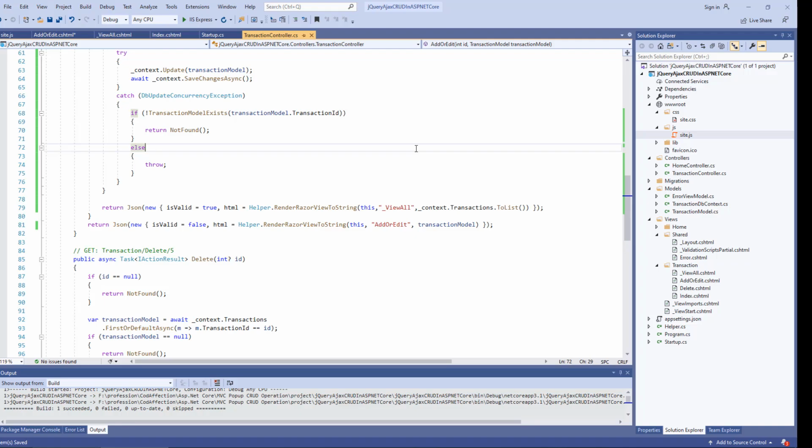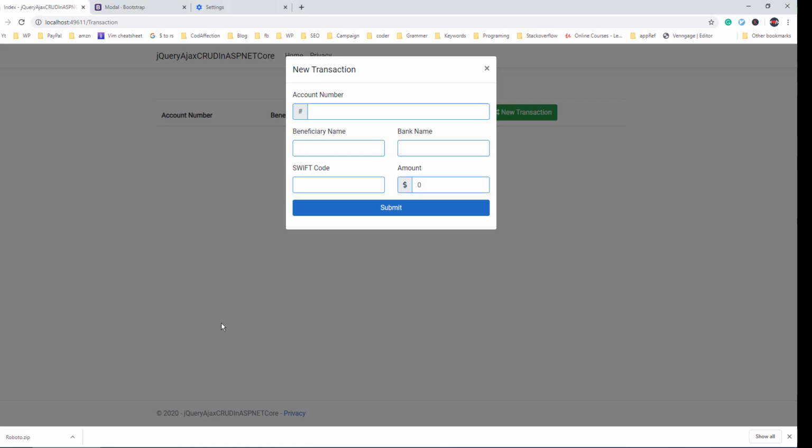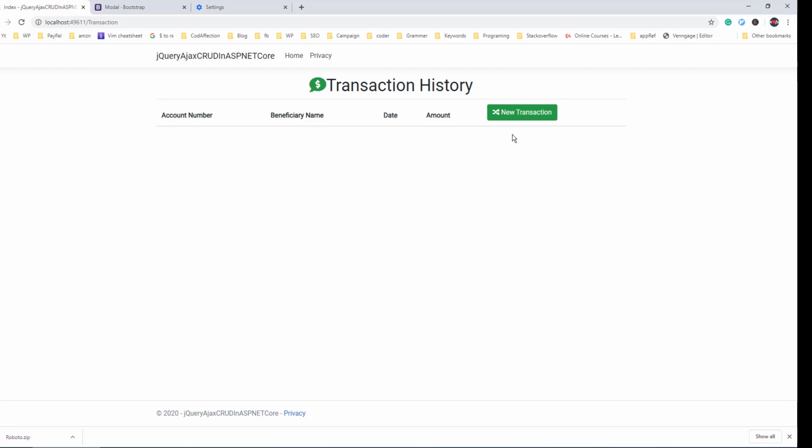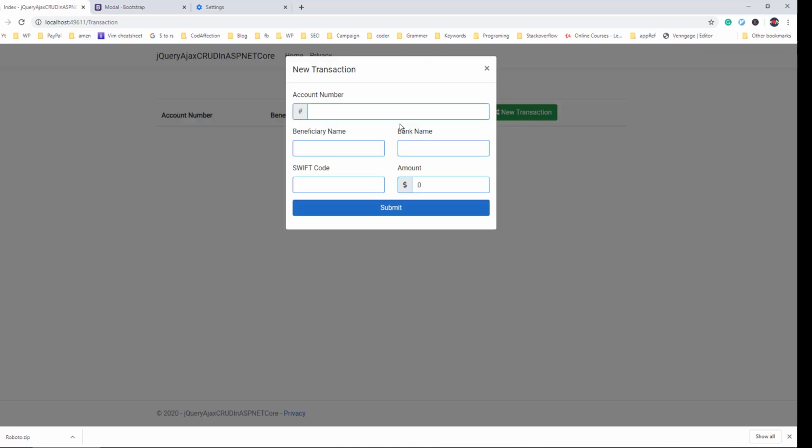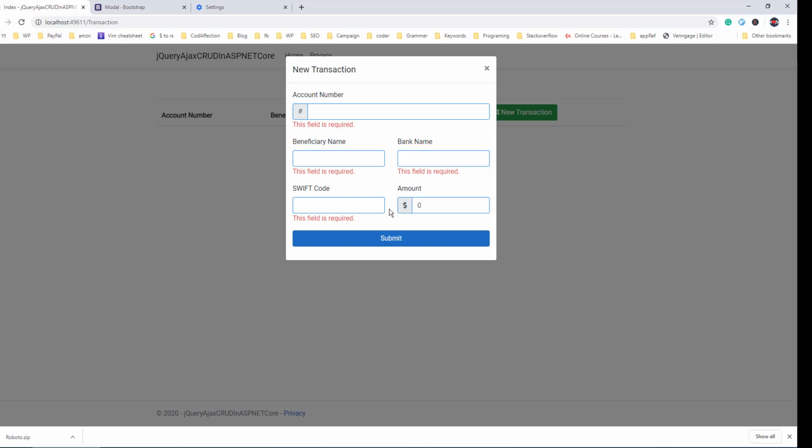Okay, now let's build this project. Back to the application, reload this page. Now let's create a new transaction. Click on this new transaction button here. Now let's submit this fresh form to check whether validation is working or not. Boom, that's it. So validation is working as we have defined.